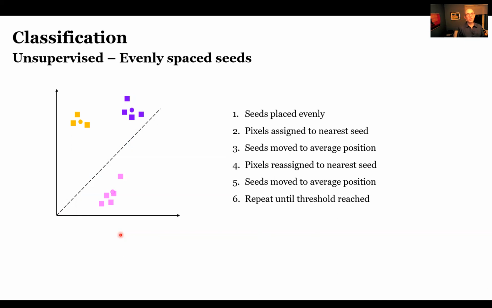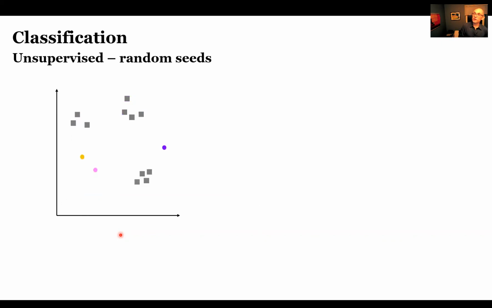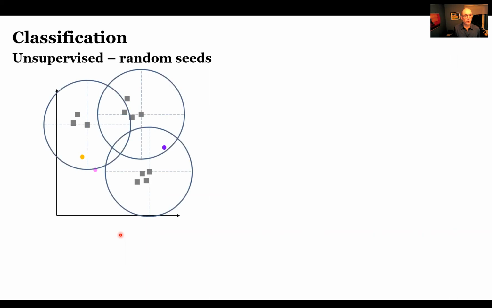That can happen. So you might need to do another version of this, change the spacing of the seeds, jitter them about a bit. Or we can use another method, for example, random seeds, where instead of evenly spacing these out, we just randomly seed to begin with, and do a similar thing where we look for the seed that is closest to the pixel, and assign it to that.